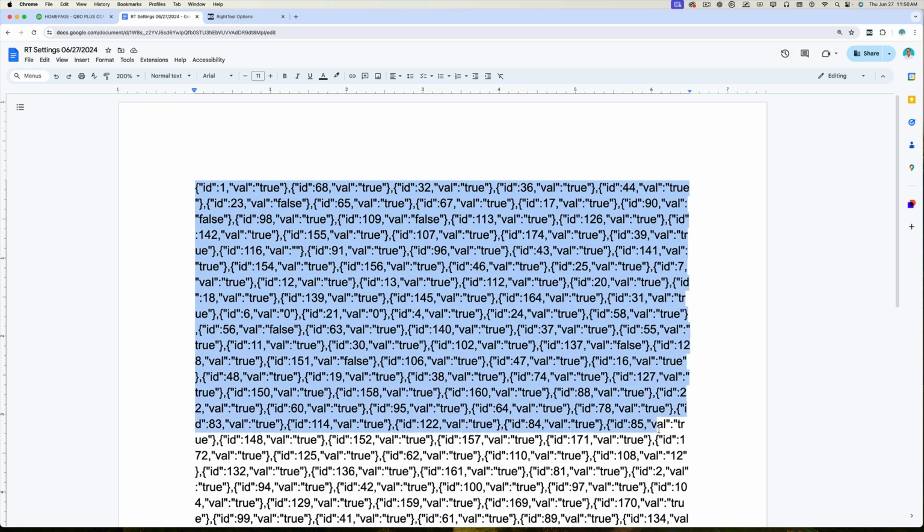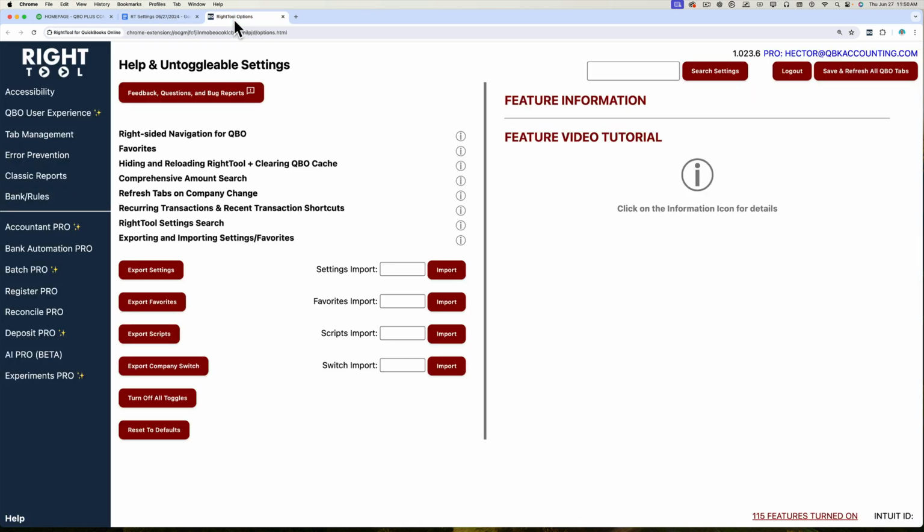Then you can either send that document to someone, or you can just copy and paste this text into an email and then send it to whomever, or you yourself import it into whichever other computer or browser or Chrome profile that you might be using.